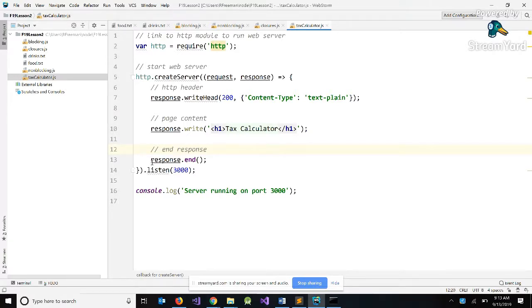This line 13 is important. Otherwise, our page will hang. It will never finish loading if we don't call response.end. We'll just get an infinite loading in the browser. So this is exactly the same as our hello world from last week, just with a different message being printed to the screen.